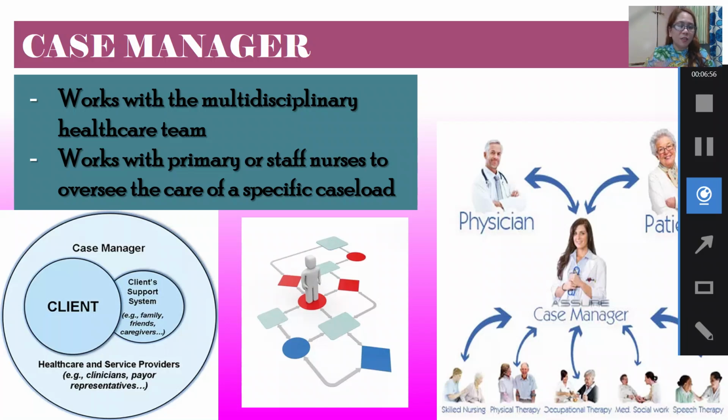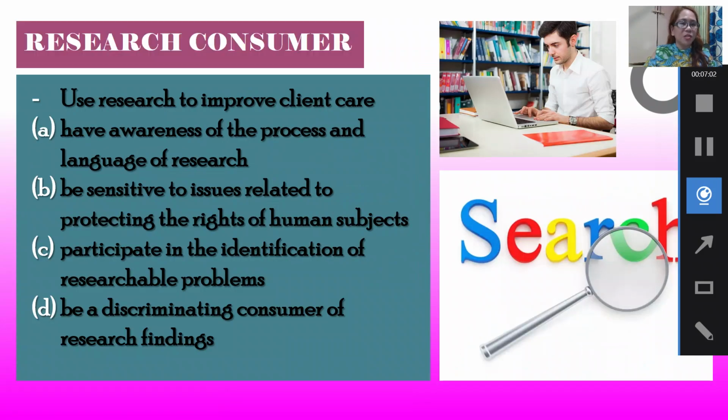And the status of the client or response of the client. As a research consumer, so use research. As a nurse, you have to use research to improve client care. And you have to have an awareness of the process and the language of the research. Be sensitive to the issues related to protecting the rights of human subjects. So, ethical issue dapat ma-address mo. Participate in the identification of researchable problem and be a discriminating consumer of research findings.